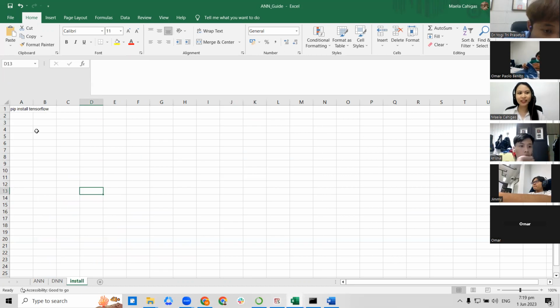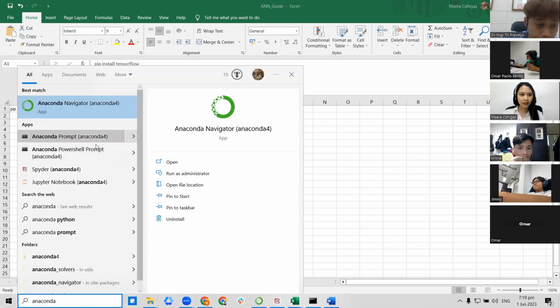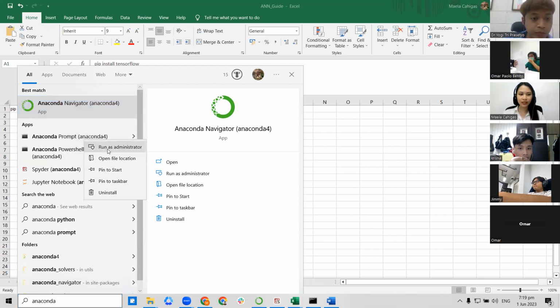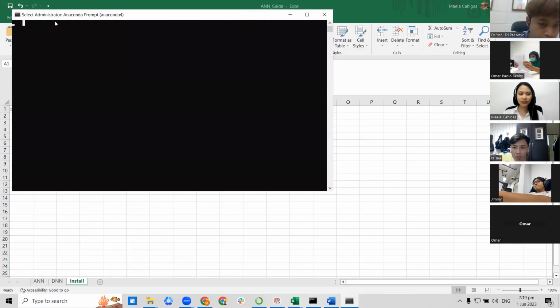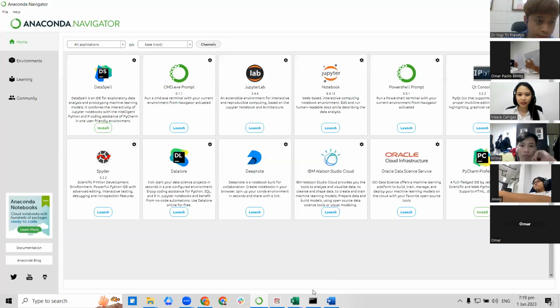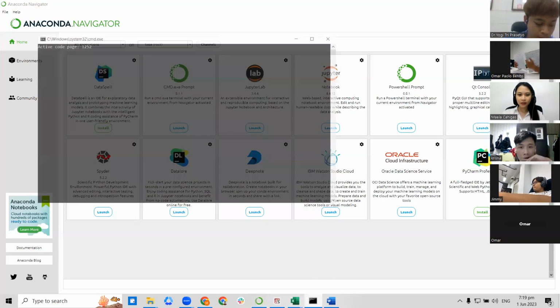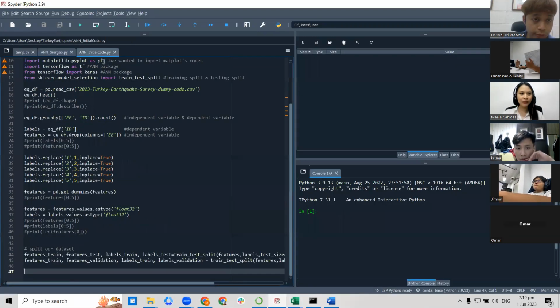And don't forget as well to install this through Anaconda. So you should always look out for this one, the one without the PowerShell prompt. Just this one, and then run as administrator. Okay, and then you can just type the pip install here. Okay, and then through Anaconda, I'll show our code from last time.